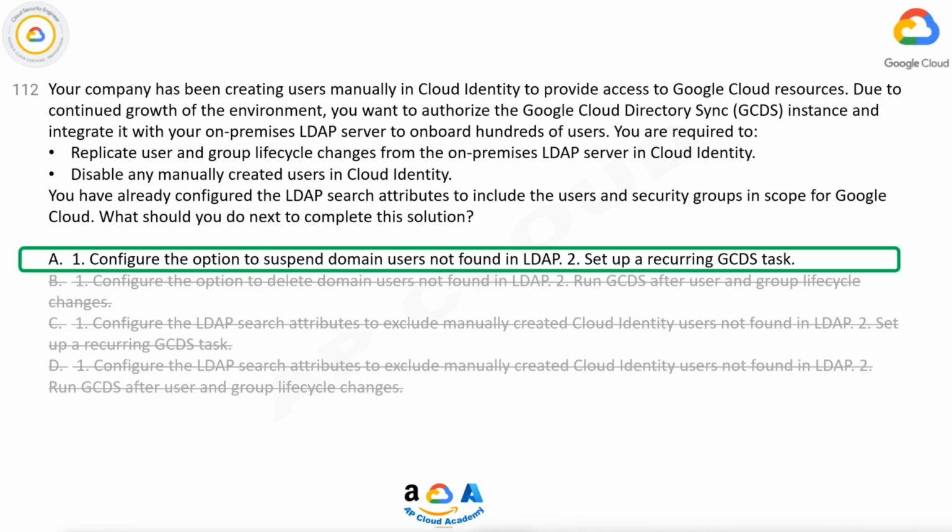Correct answer, A. 1. Configure the option to suspend domain users not found in LDAP. 2. Set up a recurring GCDS task.